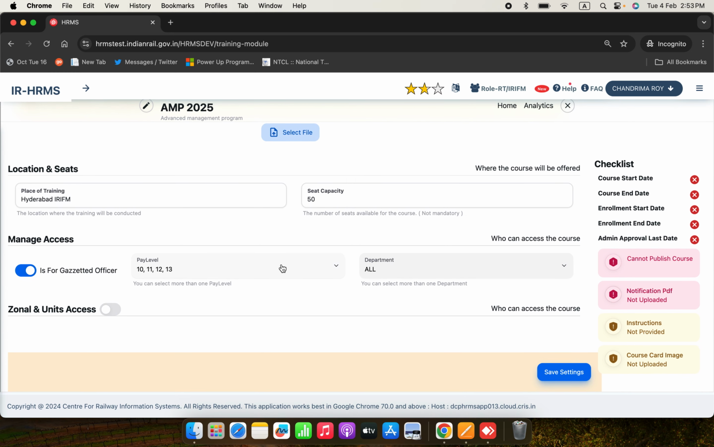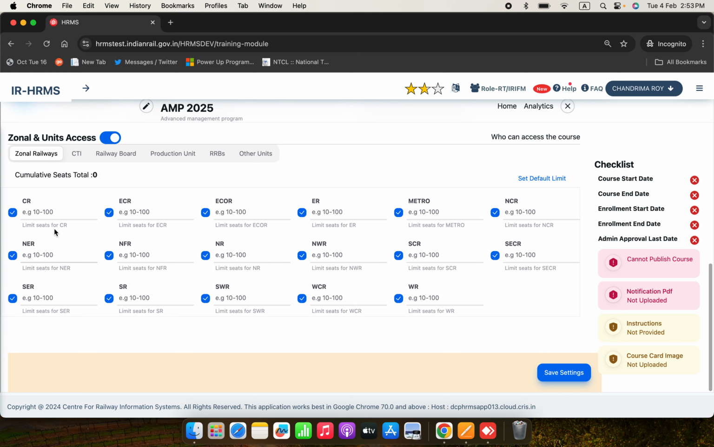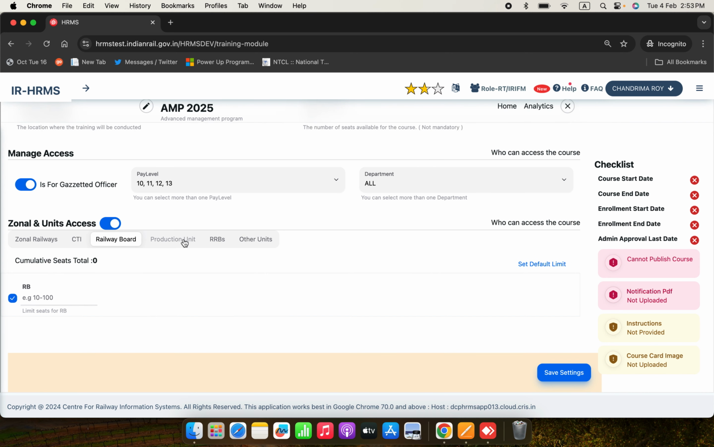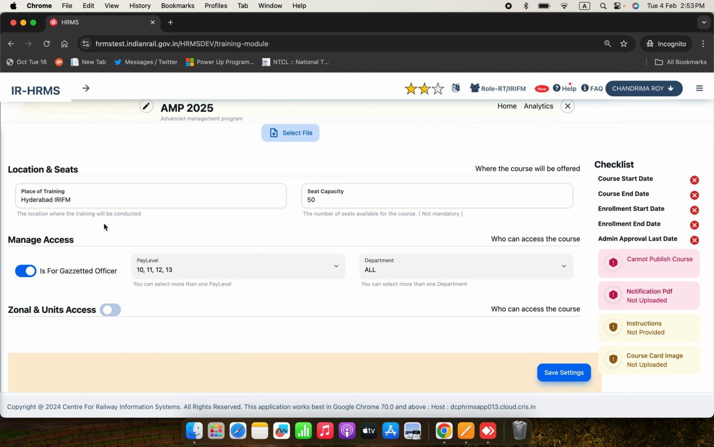Then comes the point of zonal units and access. If I'm going to limit this particular course to only a few zones, I'll select those few zones and the number of employees that each zone can recommend. I can do that for the CTIs, the railway board, the production units, RRBs and other units. So this is a minute level control that the course director can exercise.